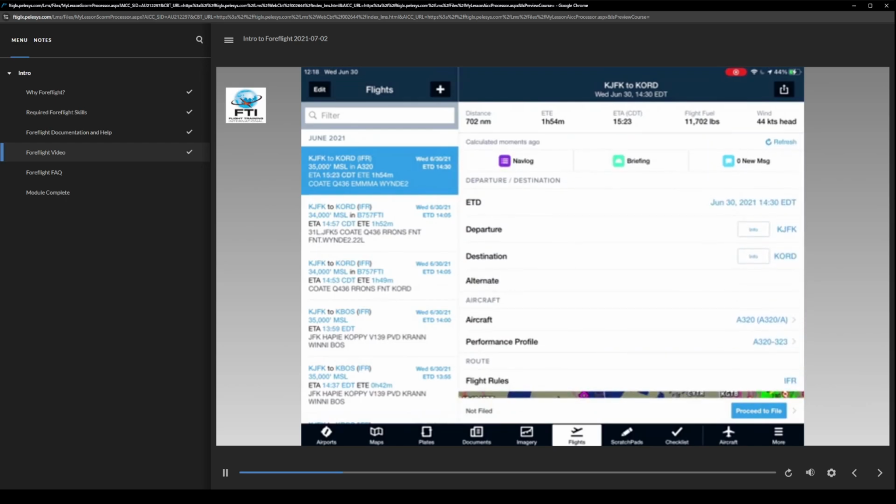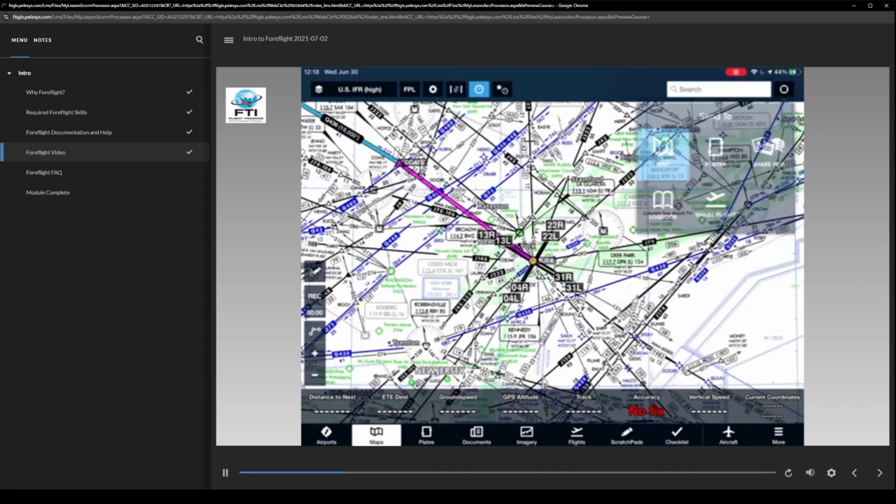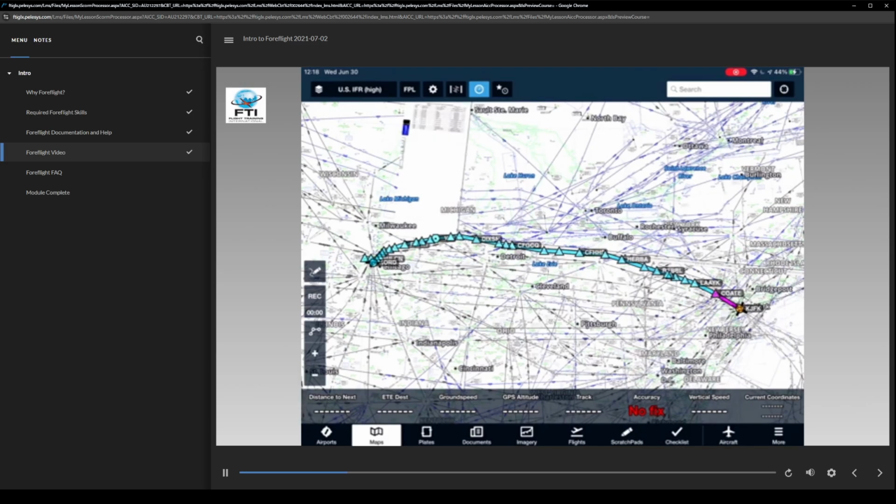At the top right of my display, I'm going to choose the up arrow in the paper, and I'm going to share this information with the map. That updates my route of flight. It's also going to let me make some changes to this route of flight.